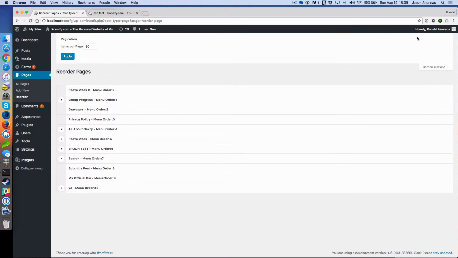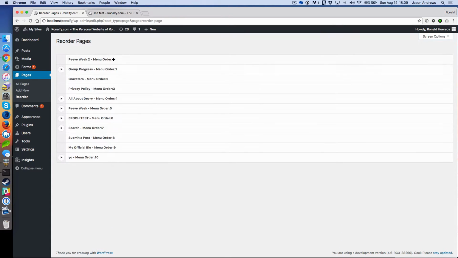Now there's a screen option setting where you can adjust the pagination. So say there's not enough pages here, for example, you can increase this up to 999 items. So let's go ahead and close that, and I'll just show you a quick example of reordering.